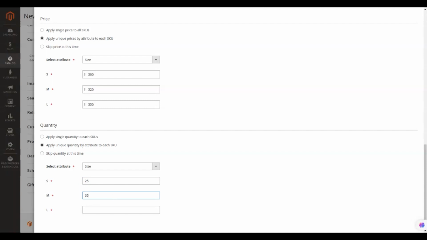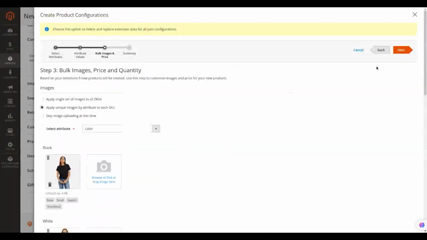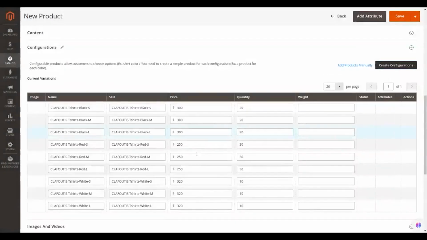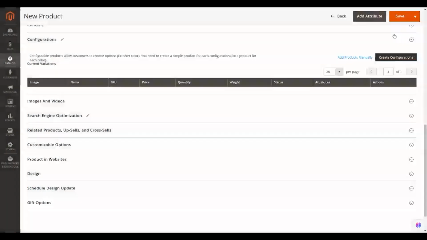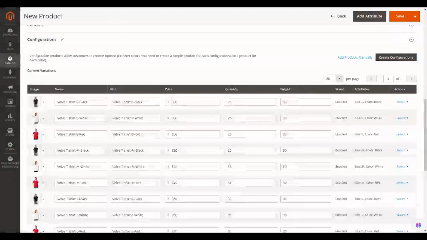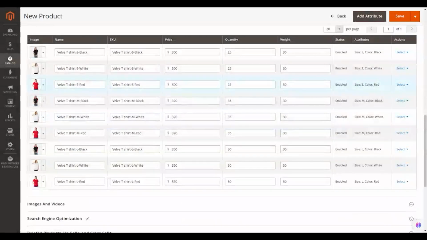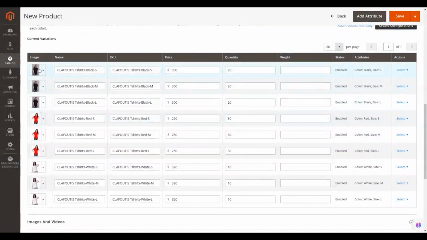When the configuration for images, price and quantity are complete, click Next in the upper right corner. If you are satisfied with the configurations, click Generate Products. And to make any corrections, click on Back. The current product variations appear at the bottom of the configuration section. Now, all the 9 simple products are created with unique SKUs to cover every possible combination of variations.